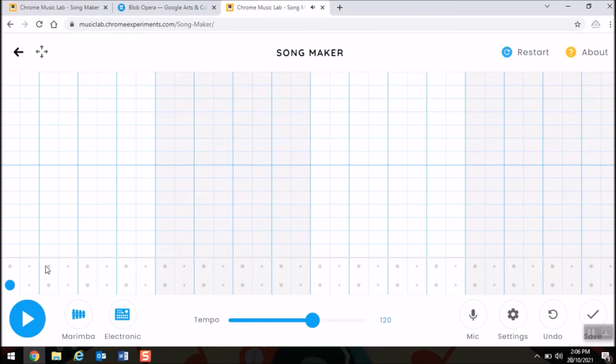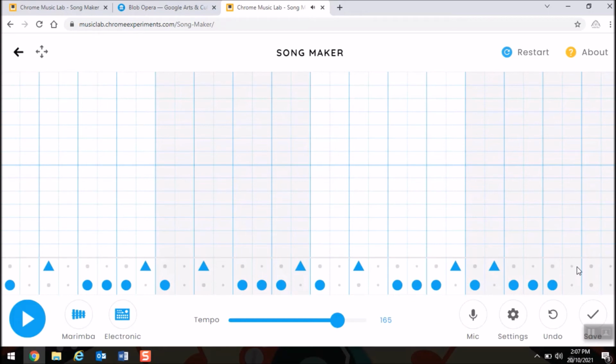I'll just keep it really simple. Might even change it this time, just for a change. I might make it faster too. Ooh, too fast. Let's go 165. That's good. What did I do wrong there? That's supposed to be there, that's why. Is that right? Ooh, no, that one's in the wrong spot. That's what it is. Sometimes you need to check what you're doing.